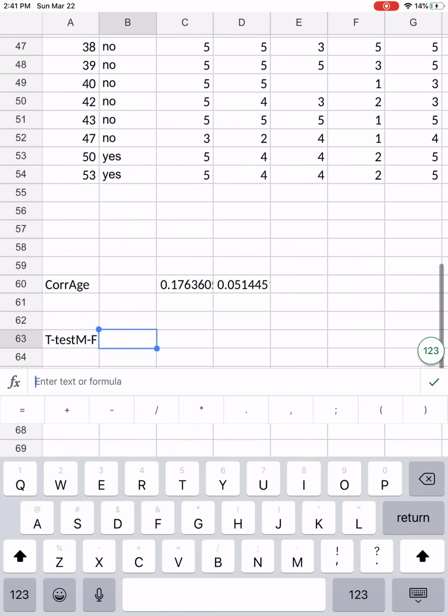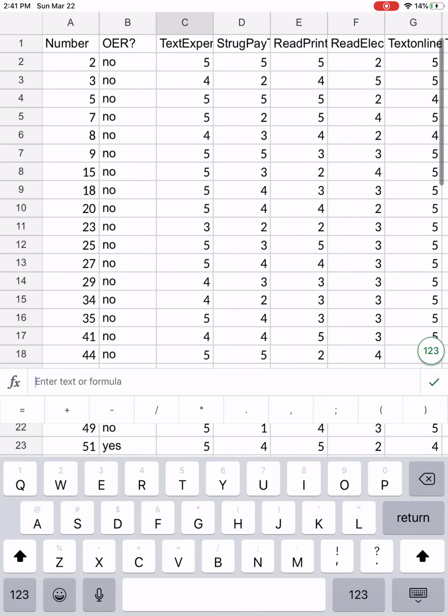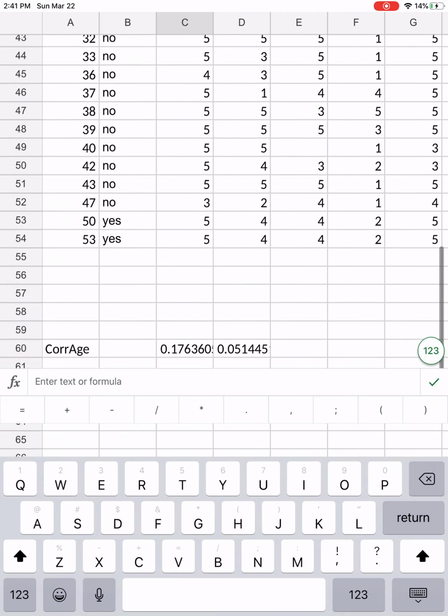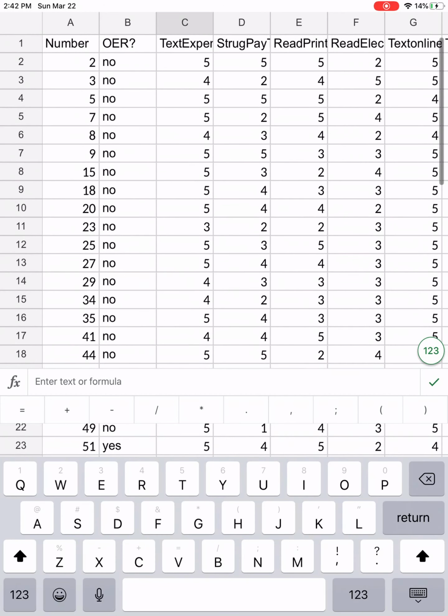Let's check one of those. Let's check to see if there's a difference between males and females in the extent to which they struggle to pay, the extent to which they think textbooks are expensive. Now, before we do that, we actually have to do something else. We actually have to sort the data.